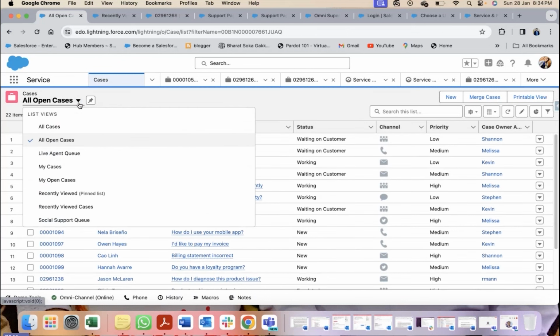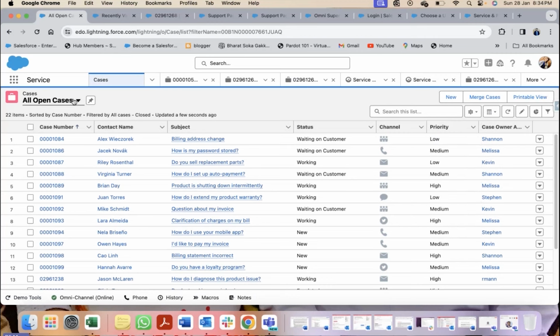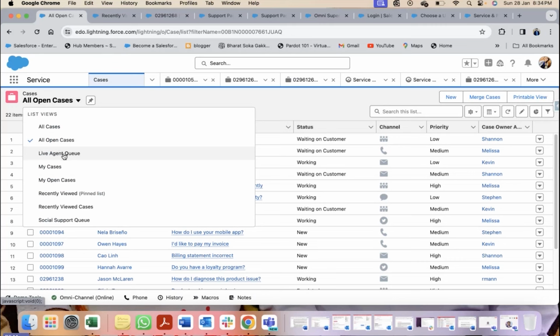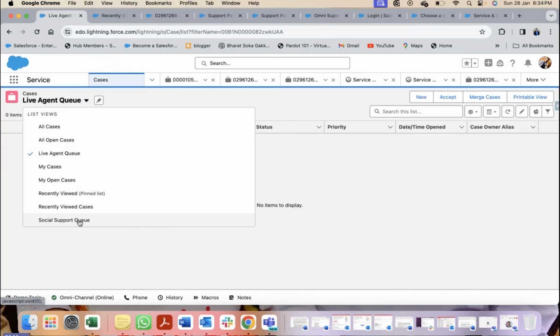Now, creating a list view is very, very simple. You can go over here and create a new list view for yourself or for your team. If your team is only looking for, let's say, live agent chat cases, then it will only show me the chat cases over here. Now, the social support queue is different, which will have only social channel cases.